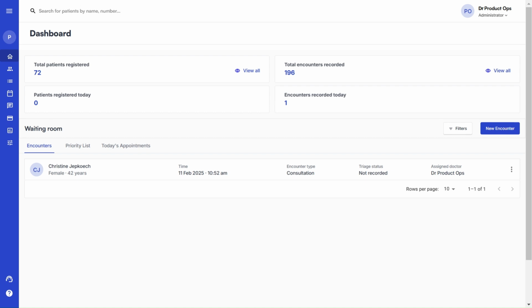Now, the Ilara HMIS is a web application, meaning that to use it, what you need is access to the internet, and also you'll need a web browser. The system works on any device that supports a web browser. You could use it on a desktop, laptop, or even on a mobile phone.